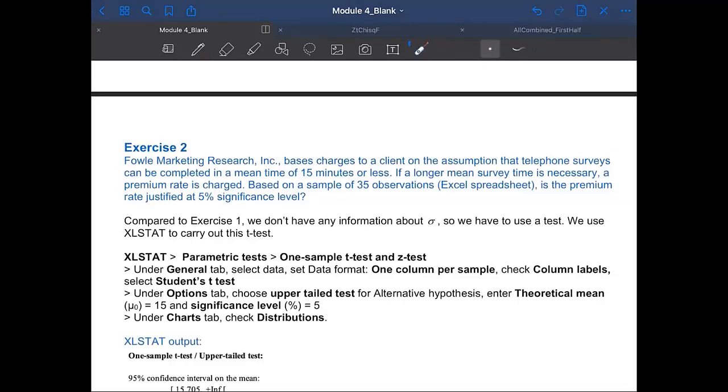What we have here is a sample of 35 observations, and you were asked, is the premium rate justified? If you look carefully, you probably realize sigma is not given here. We don't have that information. Previously we were told to assume sigma is known, but over here it is not given. All we have is sample information, so based on it we can calculate the sample mean, and we can also calculate the sample standard deviation.